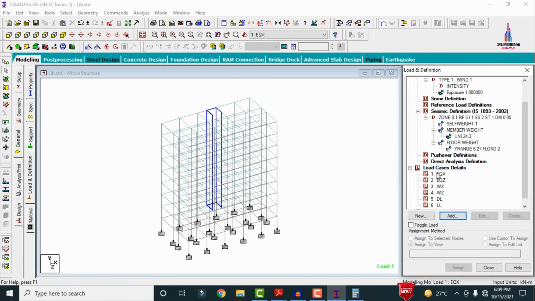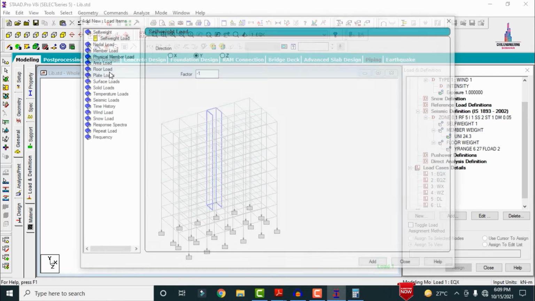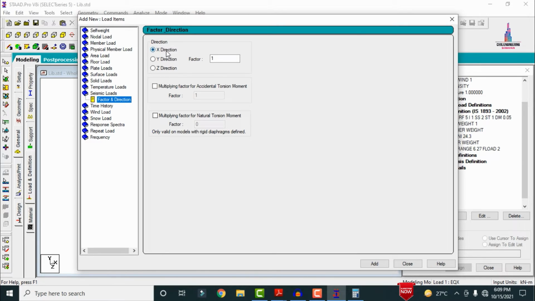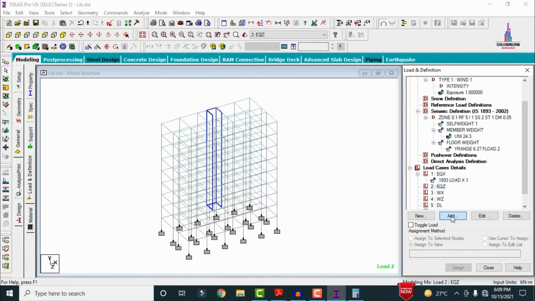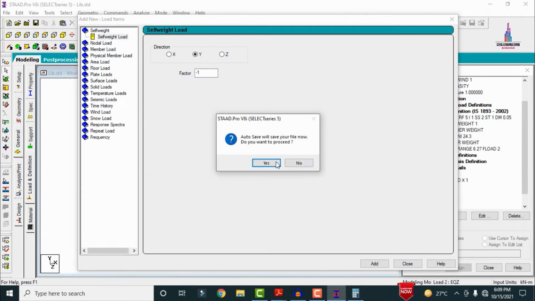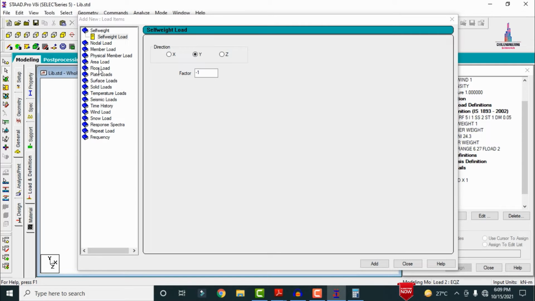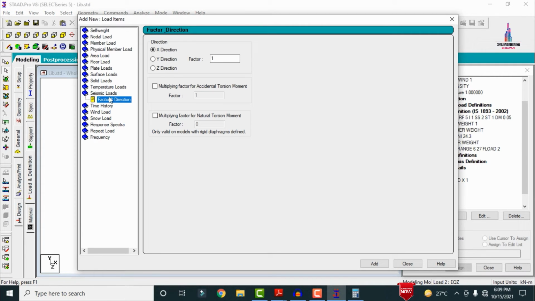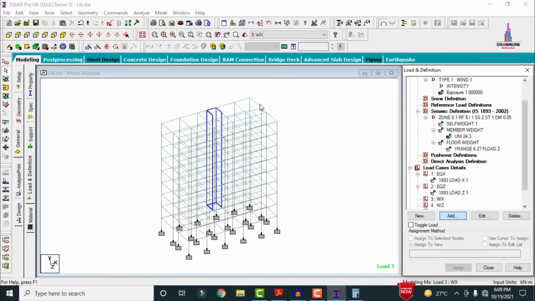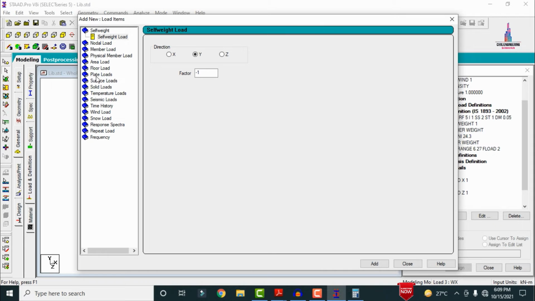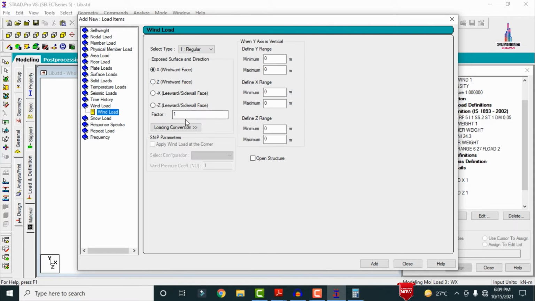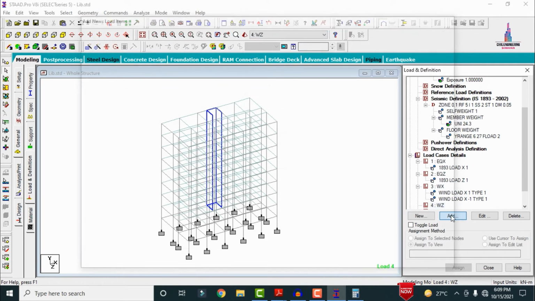Firstly we have to select the earthquake load, click on add button. In this we need to select the seismic loading condition which is in X with factor 1. Click on add, close. Select the earthquake load Z direction condition. Select the load related to the seismic condition again here, the seismic which is in Z condition. Click on add, close. Select the wind X, click on add button. Select the wind loading condition system here which is related to the X with factor 1, add button. Again I am selecting the factor as -1, add button. Select the wind load which is in Z, add button.